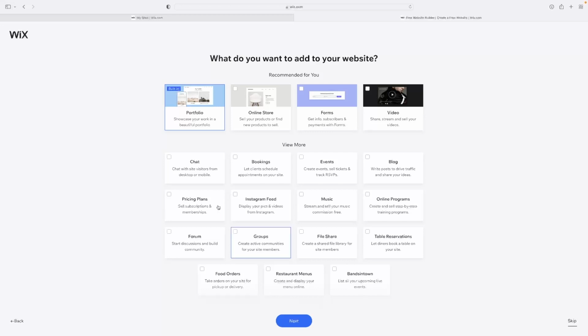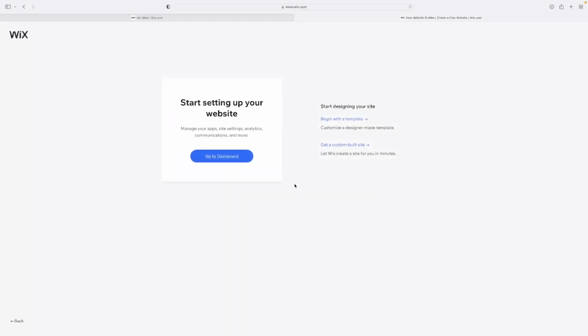So have a think about what you may need on it. If you don't select it here, you can add it afterwards, and this isn't finite. Okay, so I'm just going to go with the default portfolio. This then brings us to where we can select to build the site beginning with a template.